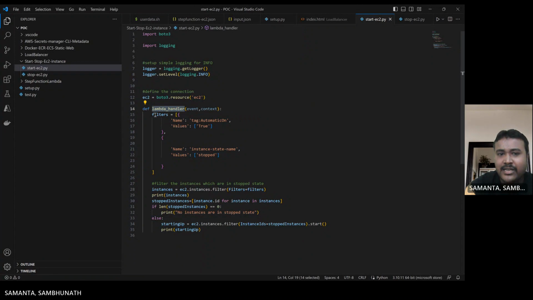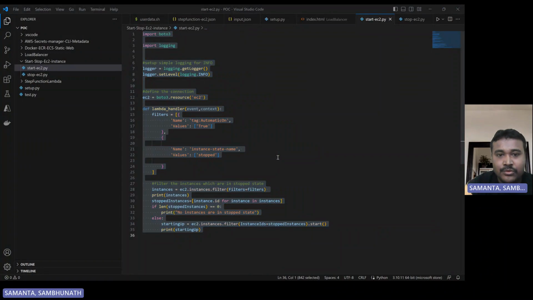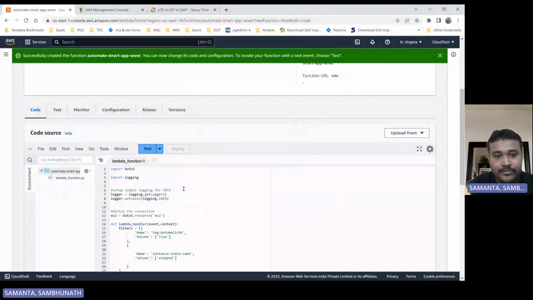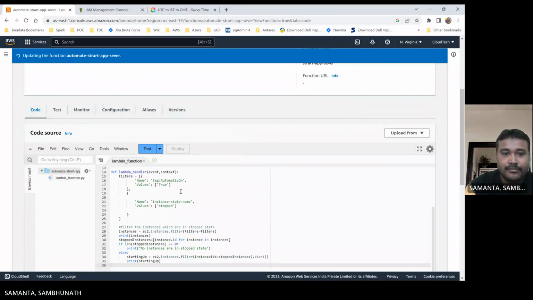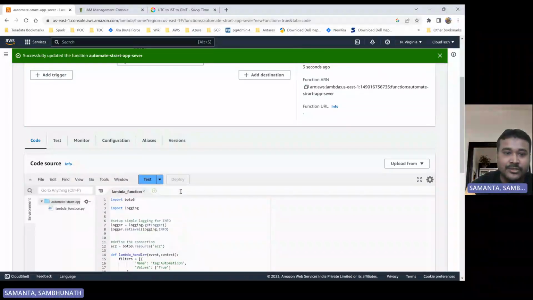Like I was talking about the tag, right? Based on this tag, it will filter those instances, which instances have to participate in this particular automation. And then we start those instances, right? So let's copy this code and paste it here. If you guys have any doubt, please put your comment in the comment section. I will definitely address those. So our Lambda function creation is done.